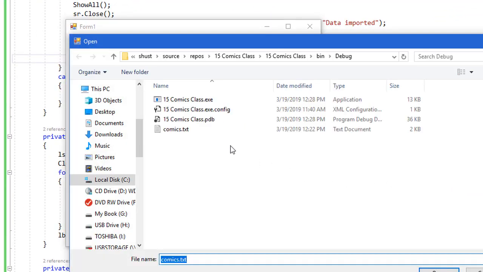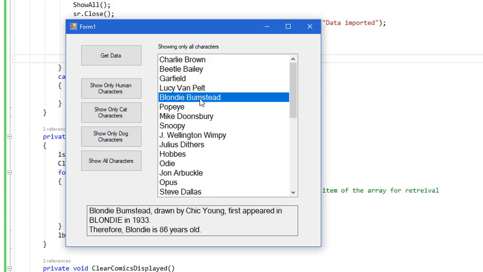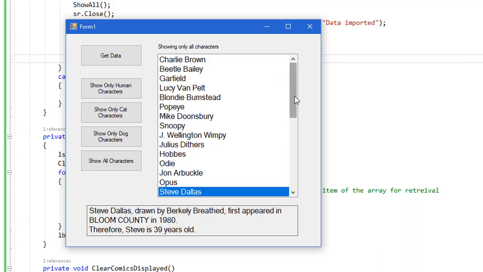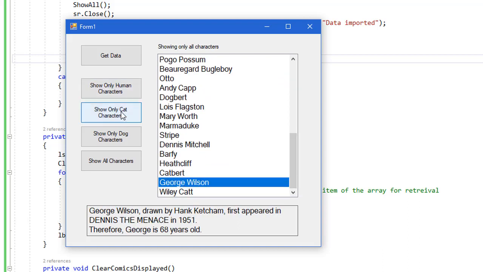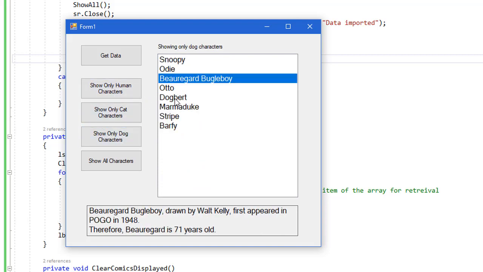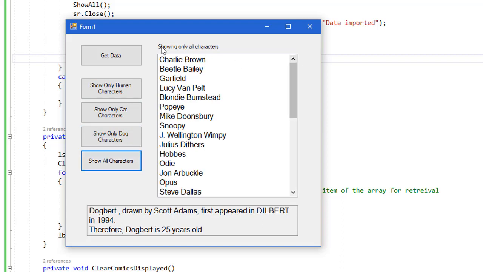So I can get my data. 34 records read in. These all work. Of course, I can scroll down through the list. I want to show only cats. So there's my cats. Show only the dogs. And go back to showing all characters. And the one thing I might want to clean up is it says showing only all characters. So I probably want to make that say showing all characters. That's a minor fix. Everything seems to be working. And that is our project.